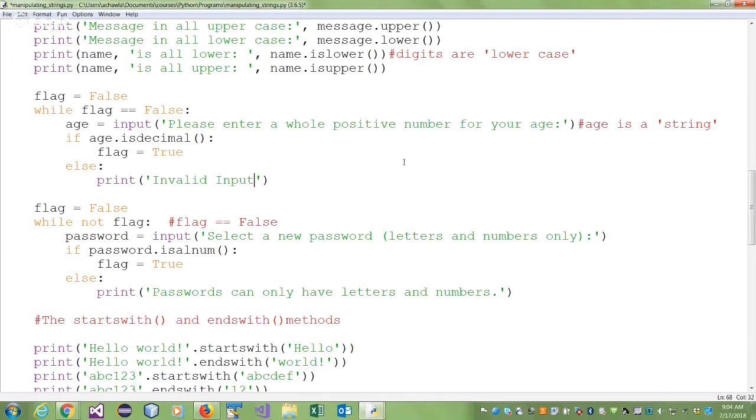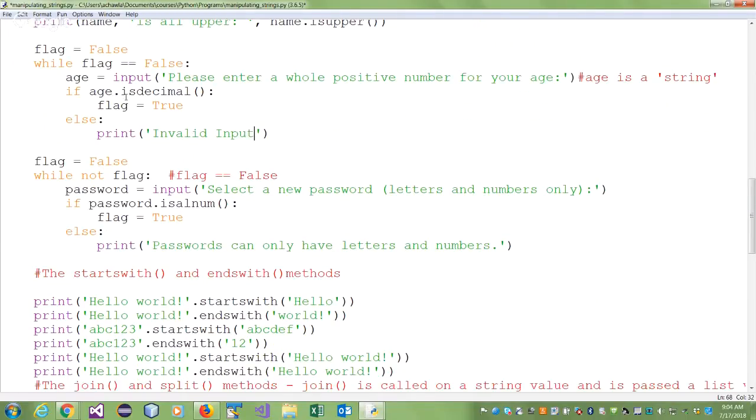Let's look at the second one now. The second one is asking, so what did you use? Which method did you use? isdecimal. With what did you use it? Age. What was age? A string variable. Age is a string variable. So isdecimal is a method that you can use with a string.